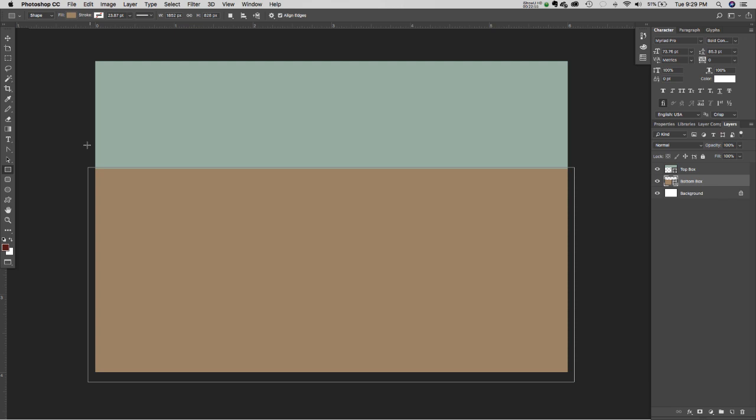So I'm going to add a third box here. In this case, if I start drawing it, it's going to draw it on top of the bottom box. It will always put whatever object you start working on above the selected layer. So if I start drawing right now, it's going to put it between the top and the bottom. But I want this to sit on top of both. So I'm going to click on top box.